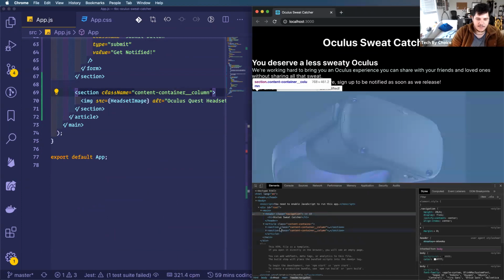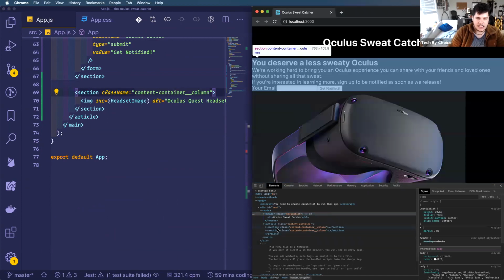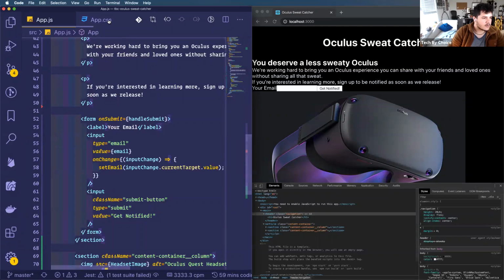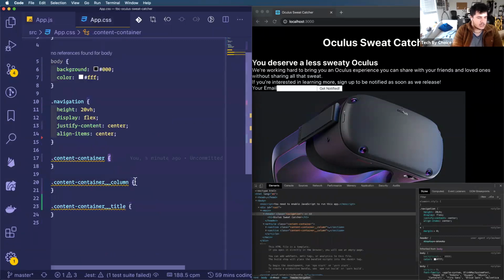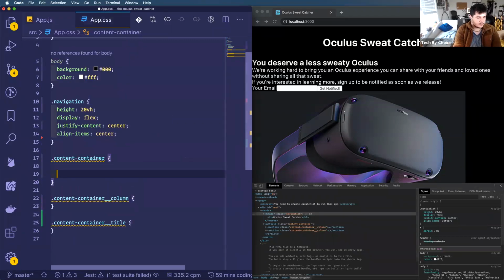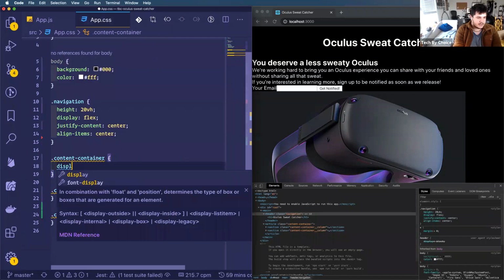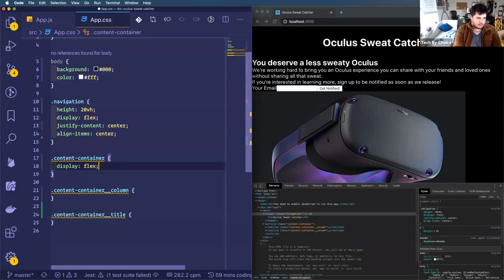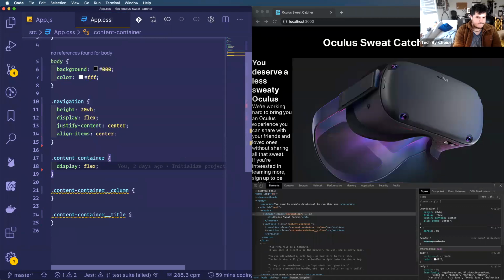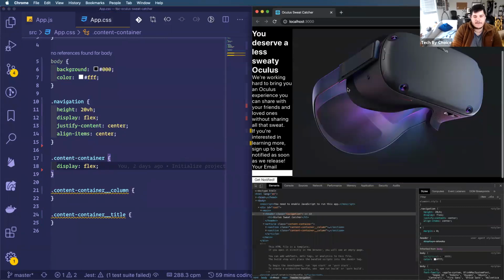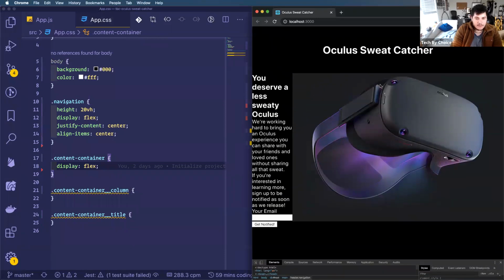And I want both of these to be side to side. So what I can do now is I could say that content container is going to have a display of flex. And that's it, actually. That's all I have to do to have them side to side. Now, this isn't exactly what I wanted it to look like, but it is definitely getting to where I wanted it to be in terms of layout.